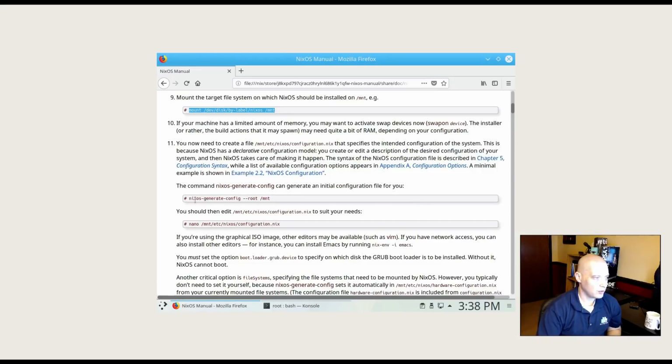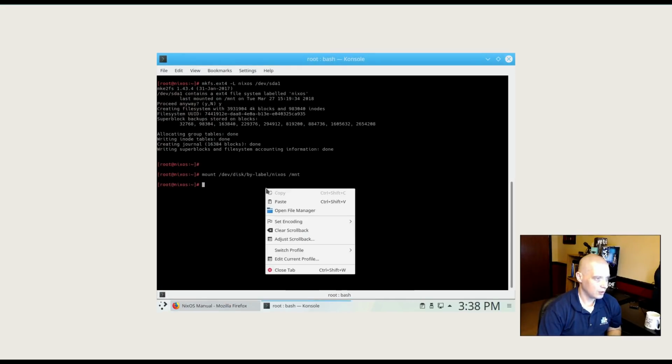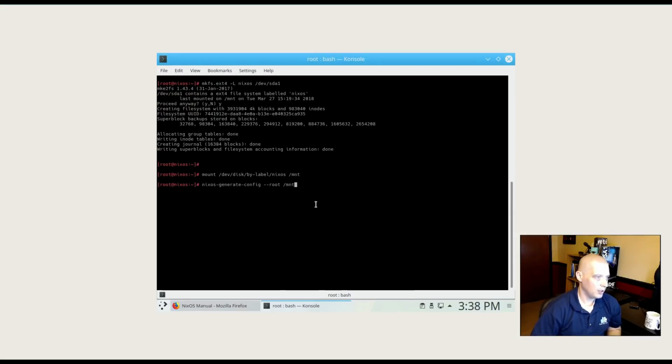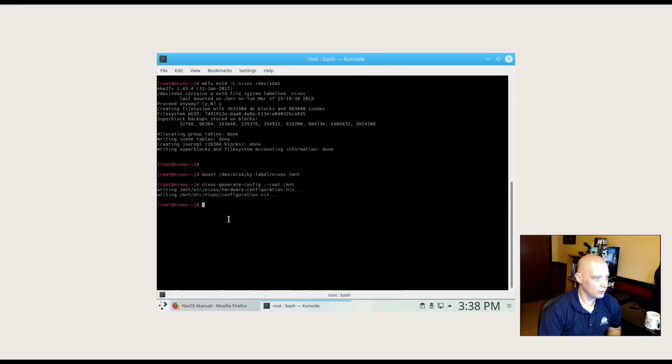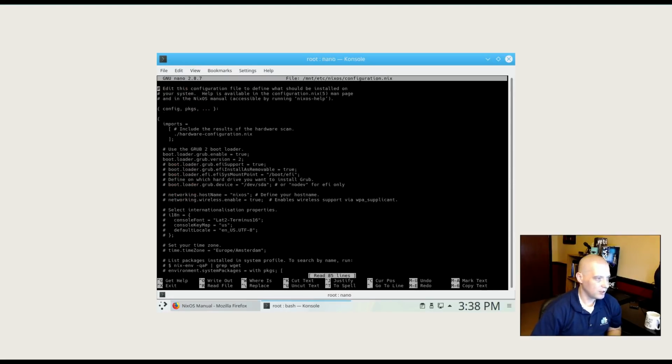Alright, the next part of the install, we need to generate some kind of config file. So we need to copy that. Paste that in the terminal. nixos-generate-config. Okay, and it wrote a couple of config files for us. And we actually do need to open these config files and edit them. They suggest Nano. Probably Vim would work for you too if you're a Vim user. You go ahead and open this in Nano.